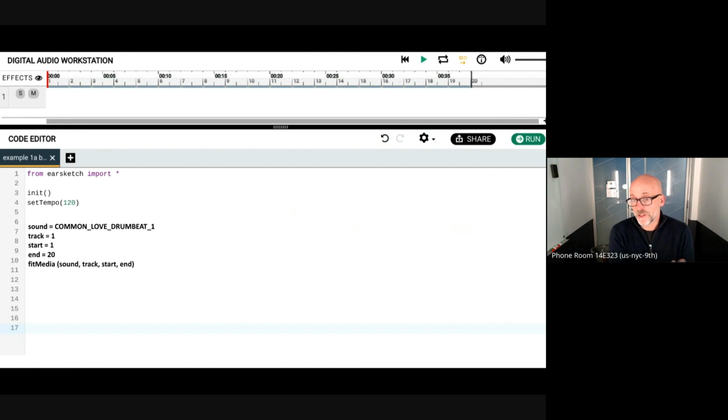It's like ordering pizza, except instead you're telling the computer, I want you to take this sound, I want you to put it on track one, starting at measure one, ending on 20. And it's like a function. That's what it's called. You can also use the term algorithm. So everyone after me, say function. Okay, and I can hear hundreds and thousands of students around the world all saying function at the same time.